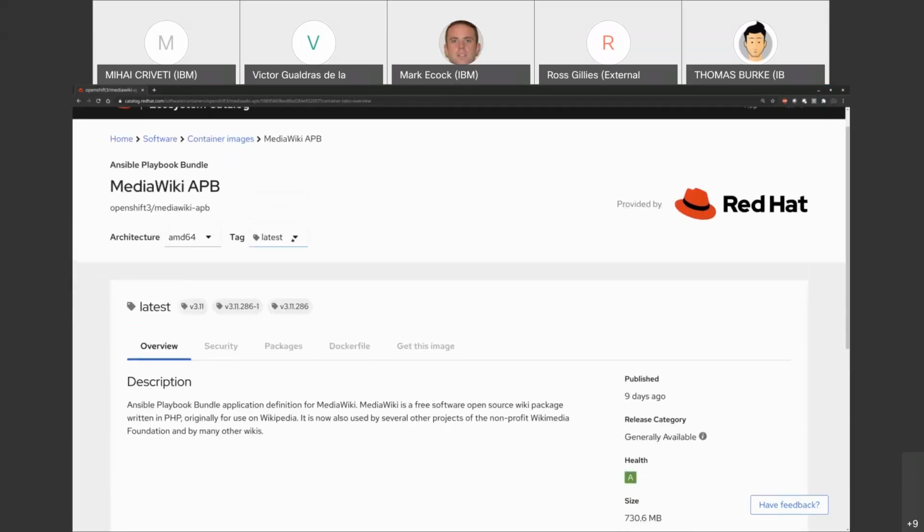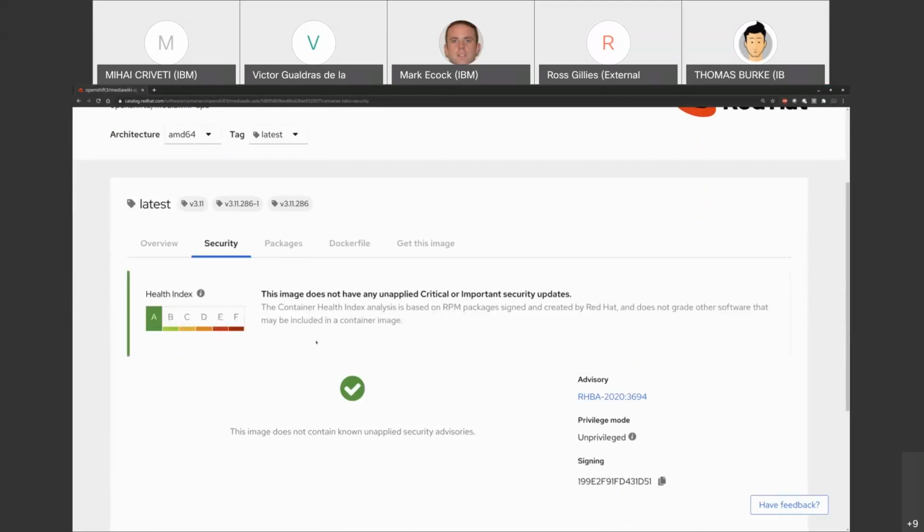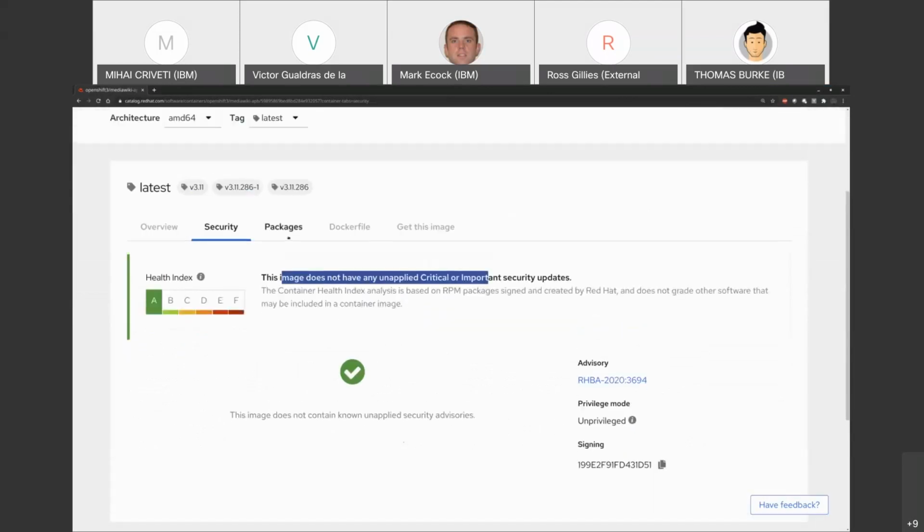But in addition to what you typically find in a container registry, what you'll find here is a health index of the image. So if I go to the security section, you'll see this image does not have any critical or important security updates that haven't been applied. And the health index actually decreases if the image hasn't been maintained in a while as well. It will also tell you if the image can run in privileged or unprivileged mode. So, for example, this image does not require elevated capabilities, which is quite important.